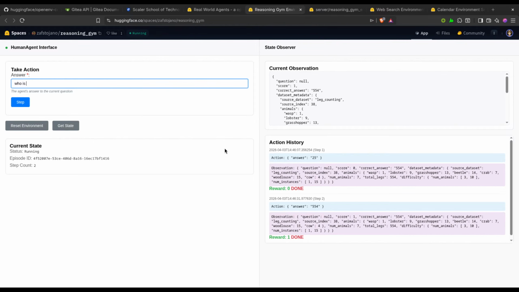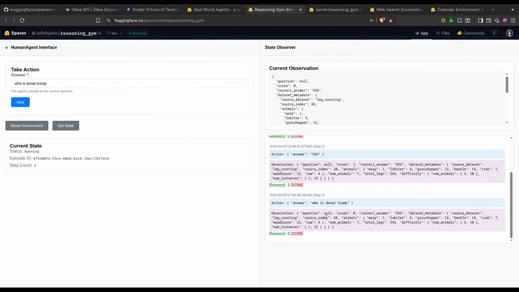Who is Donald Trump? Okay, who is Donald Trump? Question is null, still not null. Why is that? Correct 554 data this. Okay, do I need to understand all the metadata to really be able to have this?